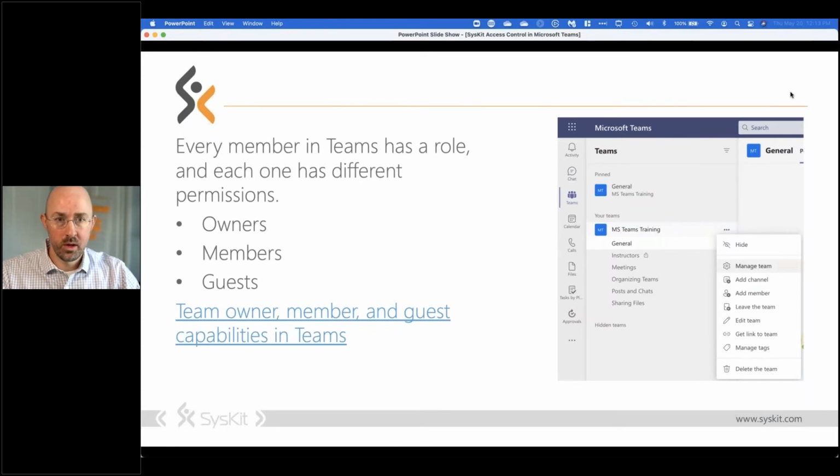Every member, though, in a team has a role. So if we go in to manage the team, you're going to see owners. You can have up to 100 owners per team, and then you're going to have the members underneath there. And members and guests have the same level of controls initially, unless we make some changes to that. So limits inside of there.